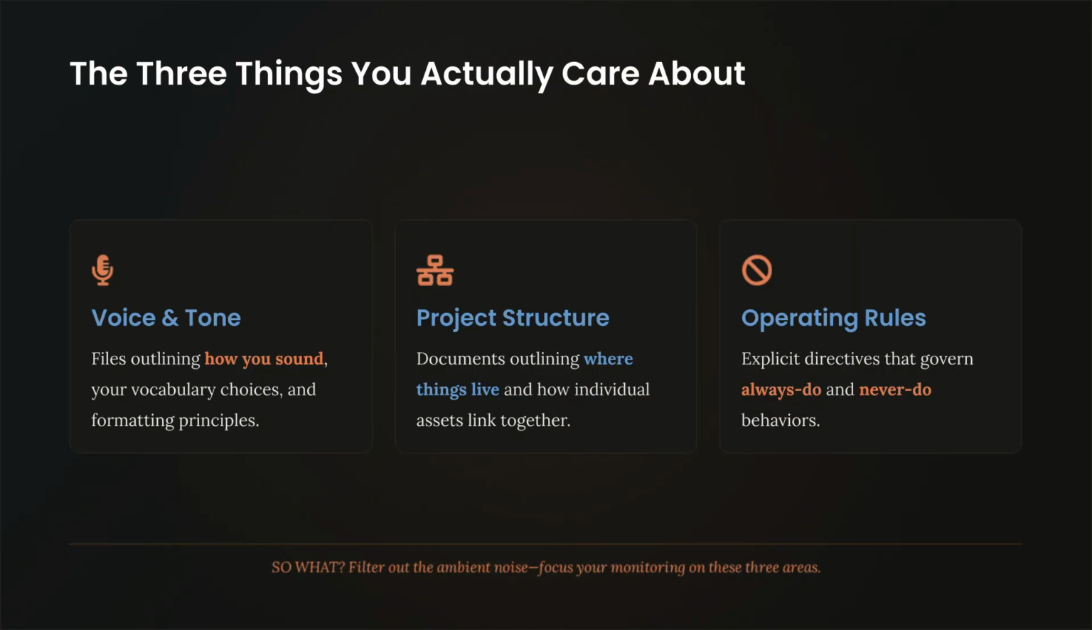Here is how I handle it. I open a folder and skim the file names and look for 3 things. Anything about my voice, anything about the project structure, and the rules that are included in the files, like always do this or never do that. Everything else Claude manages on its own.